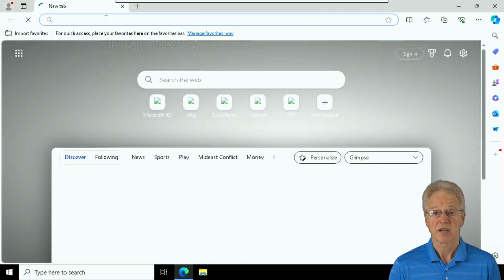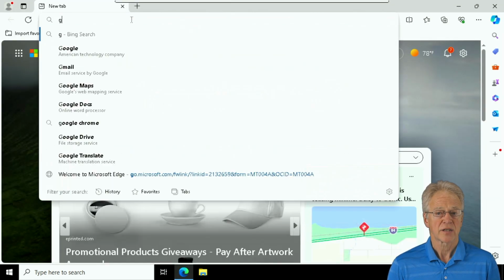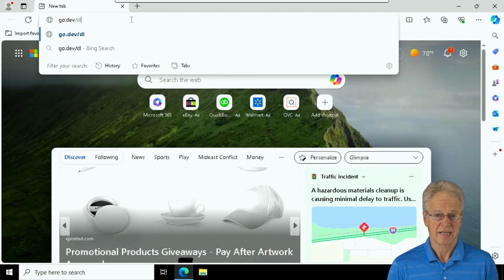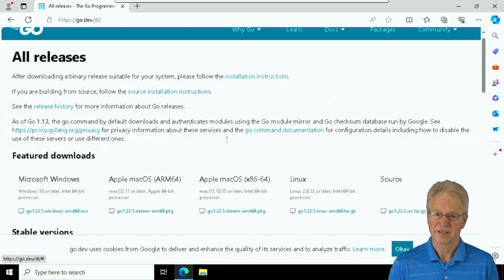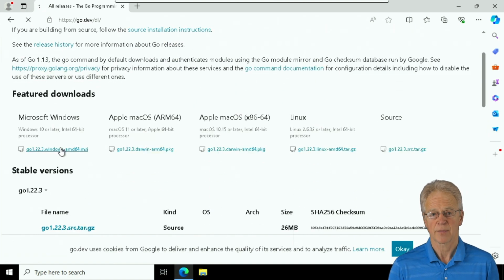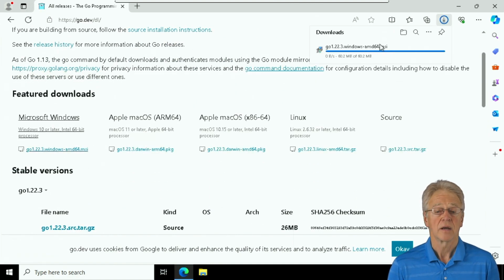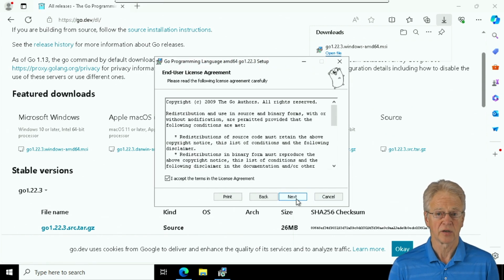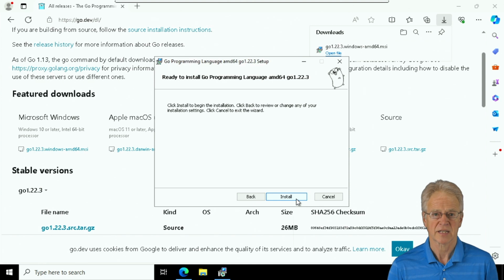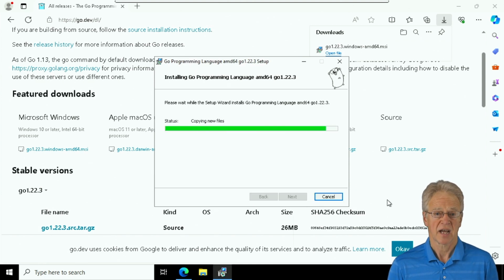Next, we'll fetch the Go download. Navigate to go.dev/dl and pick the installation media for your target platform. In this case, of course, I want the Windows MSI file. Once the download completes, open it, accept the license and the default installation location, well, unless you have a reason to change it, and start the installation.